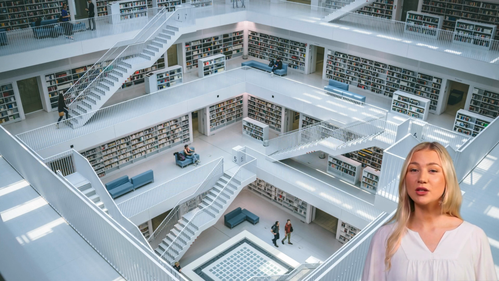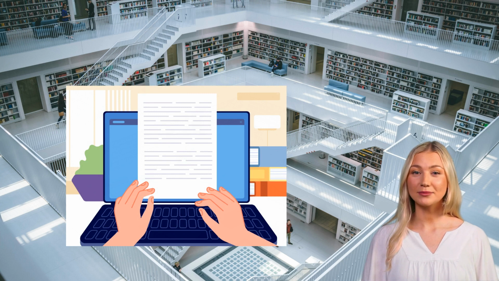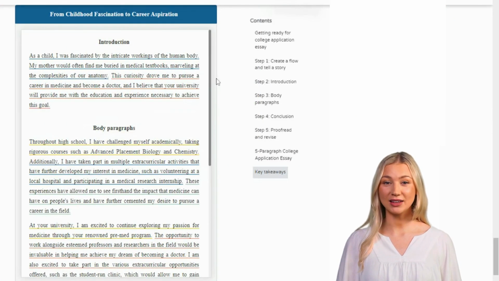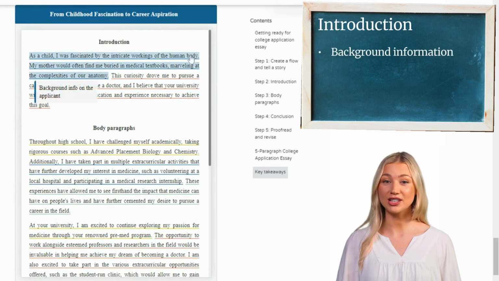You are all done with your college application essay. But before we let you go, let's see a 5-paragraph example to see how it all comes together. As you can see, this is an example essay written to apply to a college. Let's see each part to get a better understanding. The introduction starts with some background information about the applicant, such as their childhood interests.